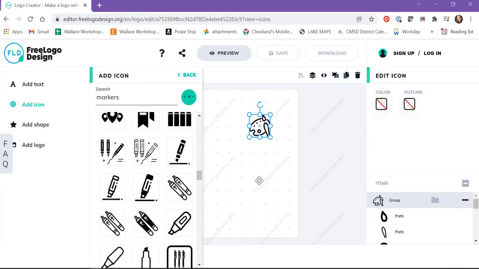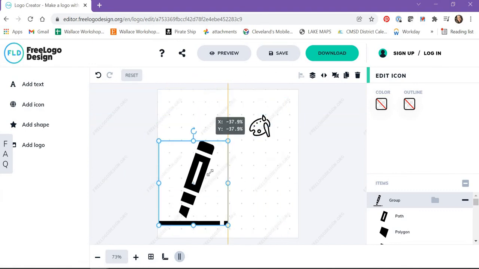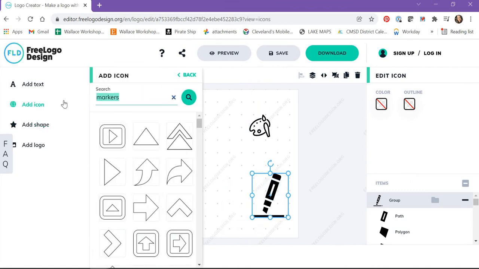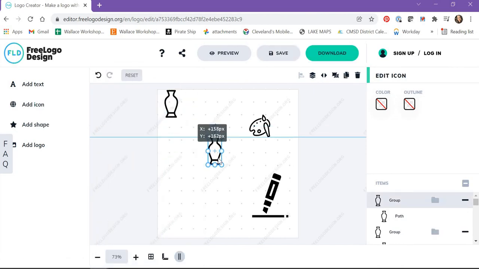Looks good. Oh, that one's giant. So let's scroll. Could make this one little again. Oh, somehow I lost my clay vase. So I'll go back up here, type that again, clay vase. Put that guy in there. Did that work? No, it didn't. Double click. There we go. If we double click it on there.